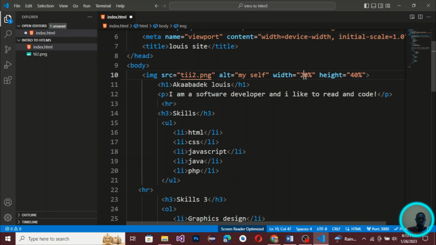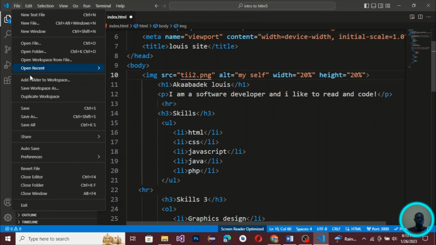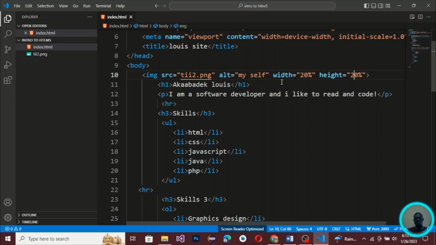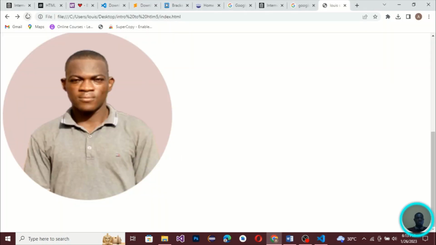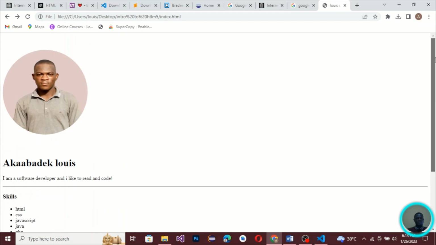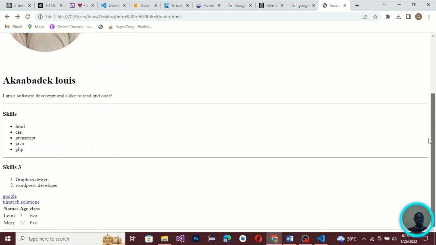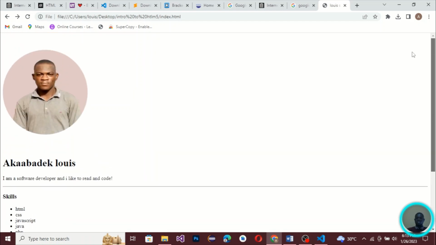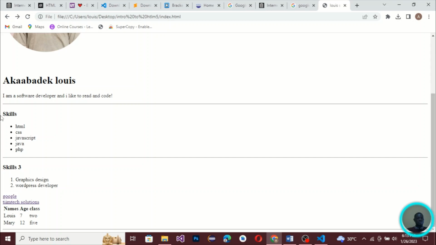I think this one we can make it 20%. It was very big. You can change it, you can give it any number, save it. Let's refresh the browser again. You can see it here. It's now here. We are creating a beautiful portfolio for ourselves like that. This one is a CV, nice CV. You have your name, who you are, then skills, another skills, then some links to other projects. Then we add a few things here.